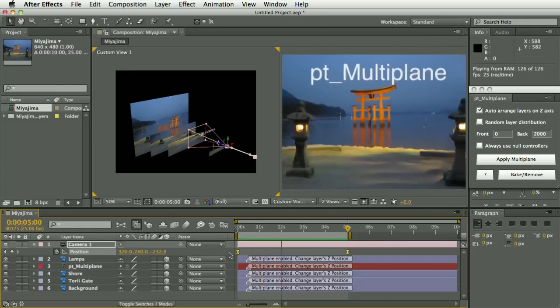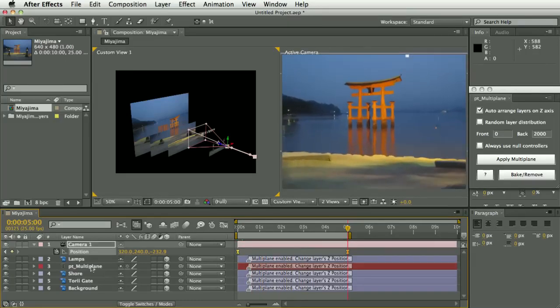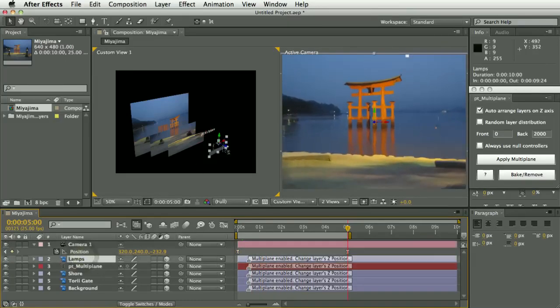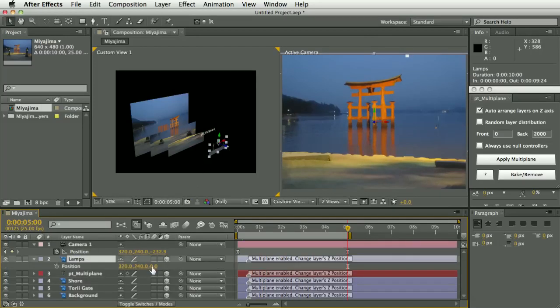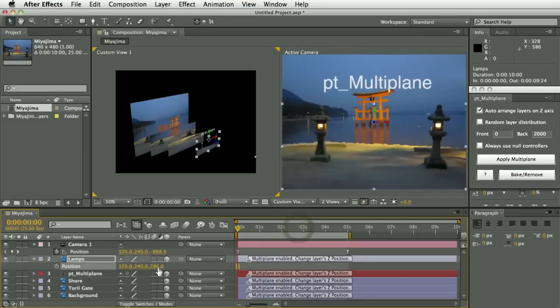So as I said, you can move these layers forwards and backwards either by dragging the Z arrows in the comp window, or you can scrub the Z values. Let's move back to the original camera position in the timeline here, and from the original camera position the layers remain looking unchanged.